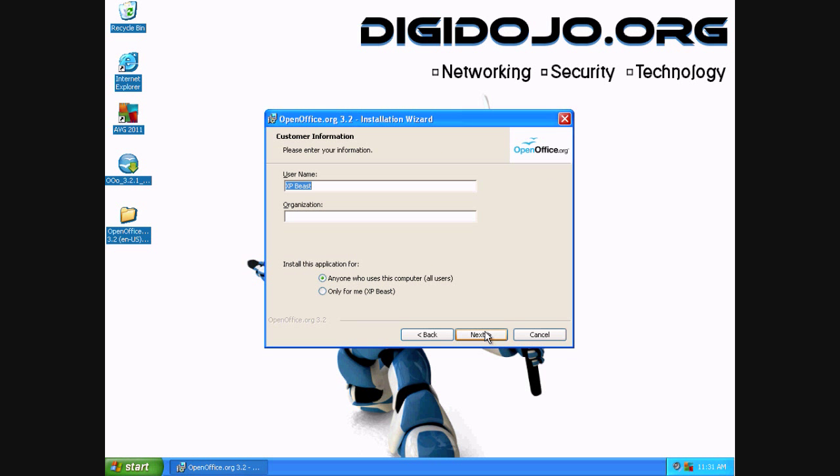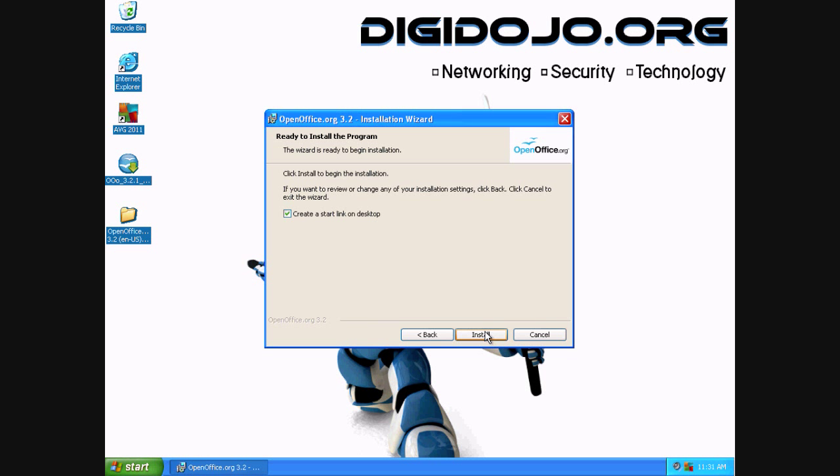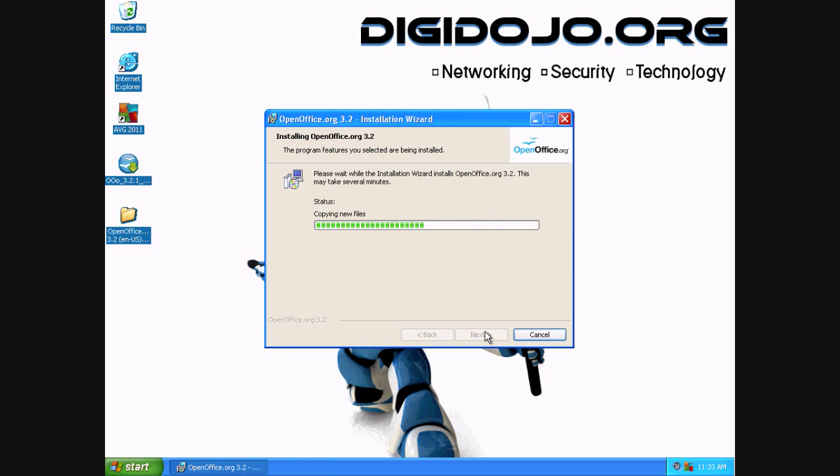On this screen, you want to go ahead and fill out your username and your organization name if you have one. I usually leave the anyone who uses this computer button checked. We're going to click Next, and we're going to just leave it as a complete installation and click Next. And if you hit the install button, we begin the installation process. It's going to set up Java, which if you're not familiar with Java, that's okay. I'm going to go ahead and speed this up. It's going to take longer on your computer.